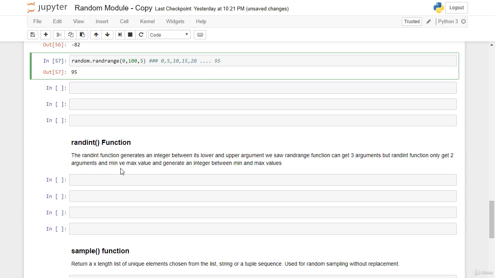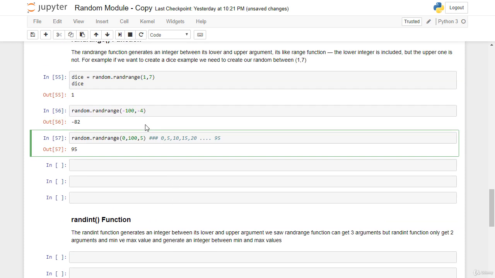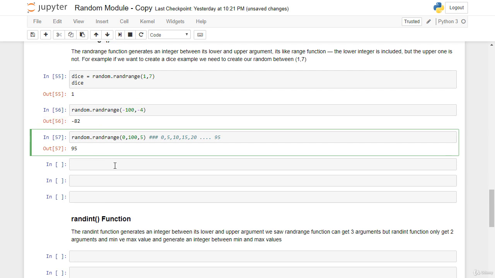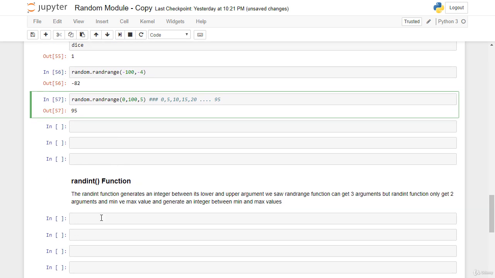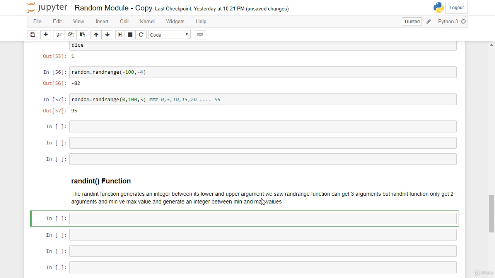And the next one is the randint function. The randint function generates an integer between its lower and upper argument. We saw the randrange function here, right? It can get 3 arguments, but the randint function only gets 2 arguments, a minimum and maximum value. That's all, okay. Here the only difference is this function has 3 arguments, but the randint function only has 2 arguments, okay.